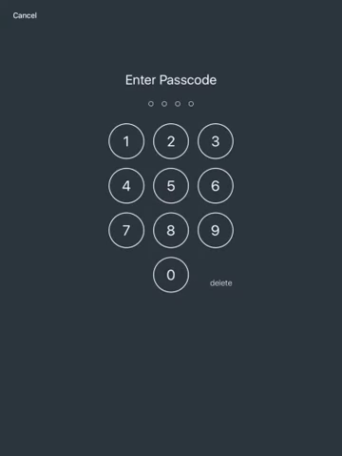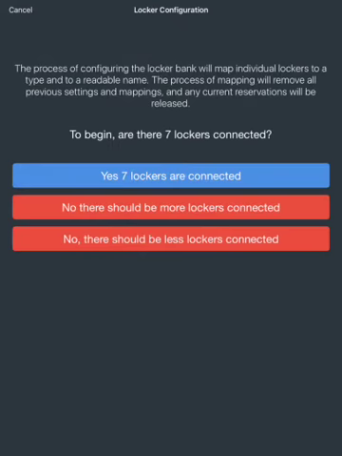We start with an unconfigured locker bank. Just tap yes to start and enter the admin PIN. It's 1234 by default. The controller will have detected the number of connected lockers, and in this case it's 7. In your case it's probably more. If the number is more or less than you expect, then tap the red button, where some troubleshooting steps will help you resolve the probable cabling issue.